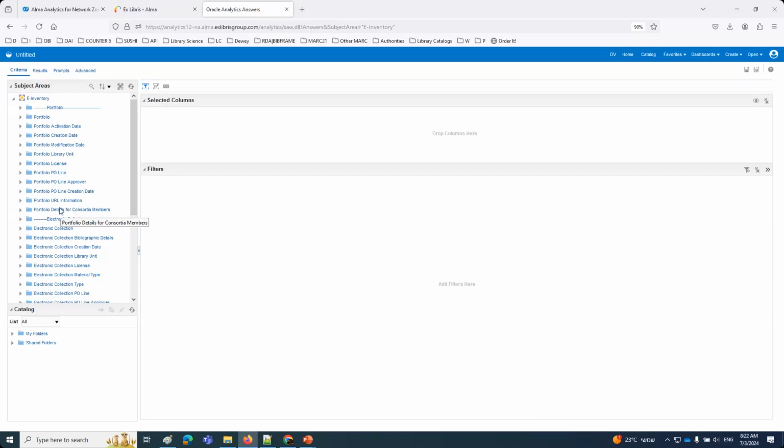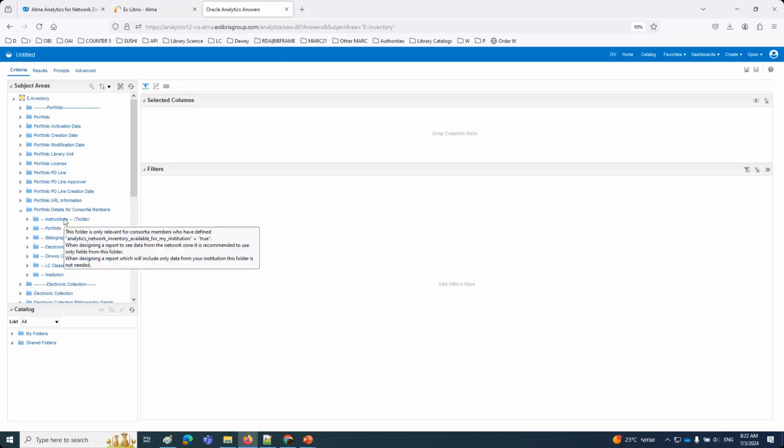So let's open this folder. It's got a tooltip here, which you can read on your own. It basically says what we just did, that it will appear only for those institutions who have defined that parameter. We saw Analytics Network Inventory available for my institution set to true, and this is where fields should be used if you're getting information from the network zone. So let's use this folder now and let's create a report.